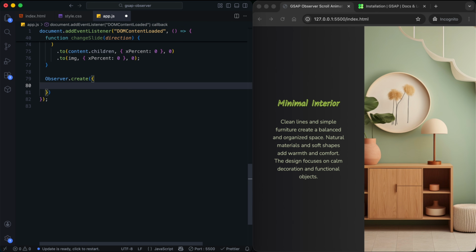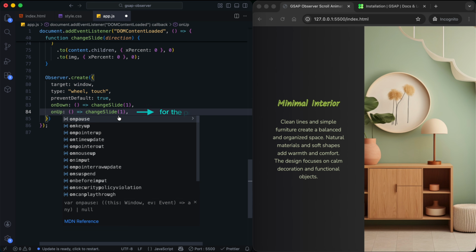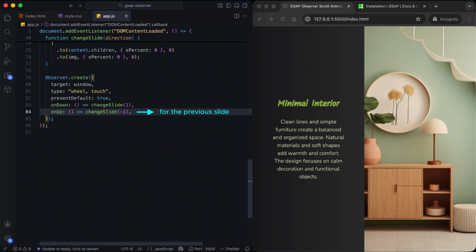Now we use Observer to listen for mouse wheel and touch gestures. It prevents default scrolling and each scroll triggers a GSAP slide animation. Scrolling down moves to the next slide. And scrolling up moves to the previous slide. We also set the tolerance value for the triggers.